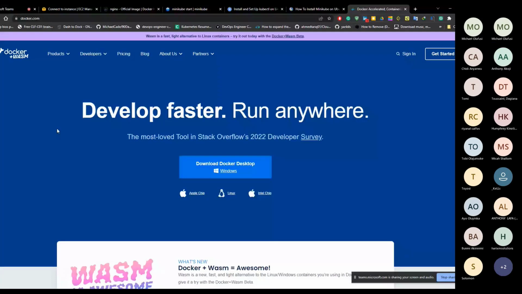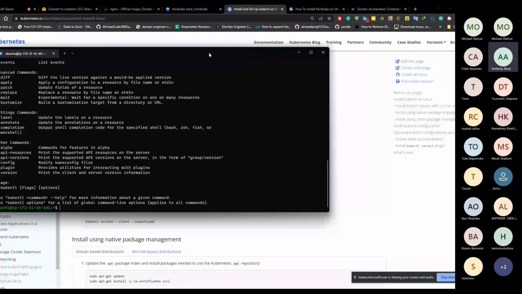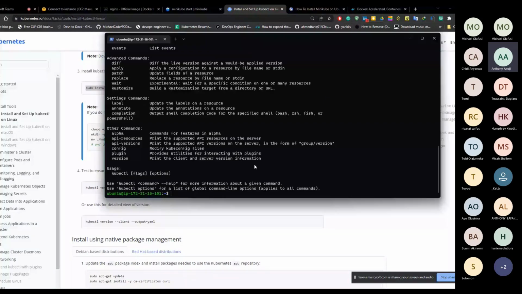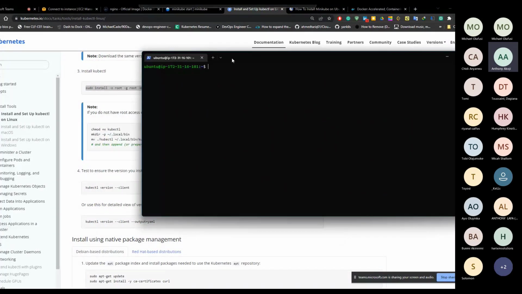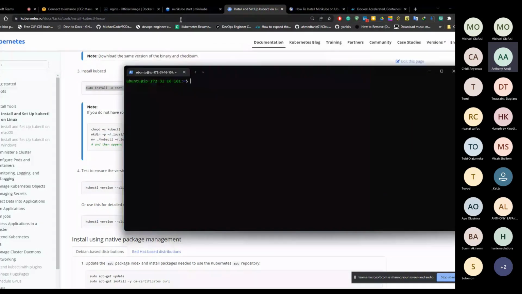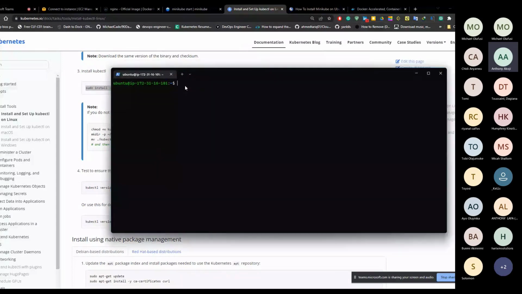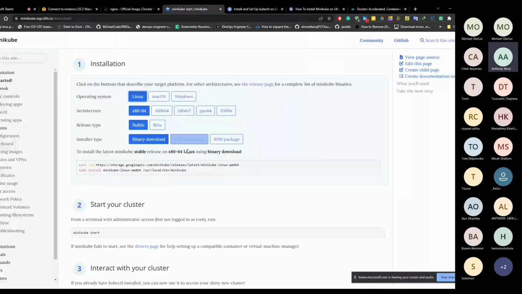So kubectl is now effective. If I clear my screen now, I can start up my Minikube. I've installed the container runtime and I've installed Minikube. So the next thing now is I want to start Minikube, which you have here. I want to start it so I can start using it.